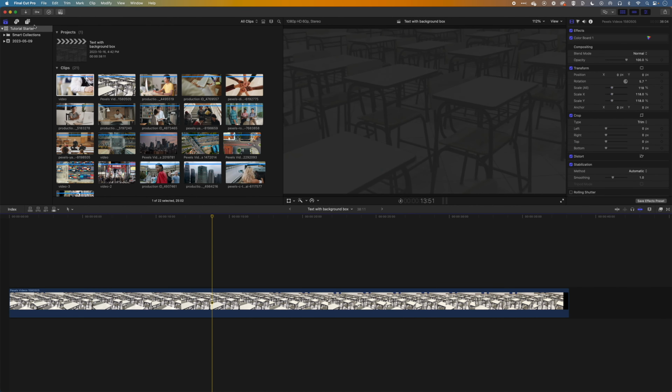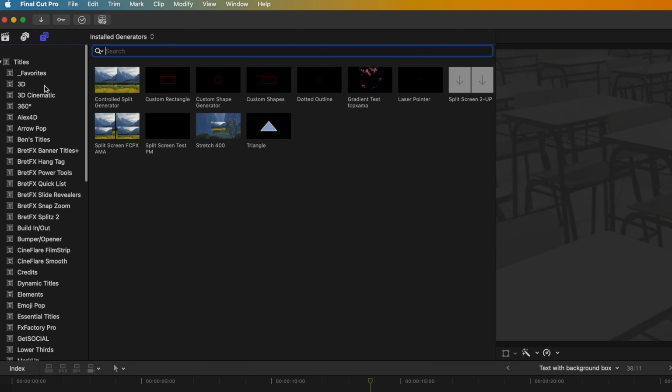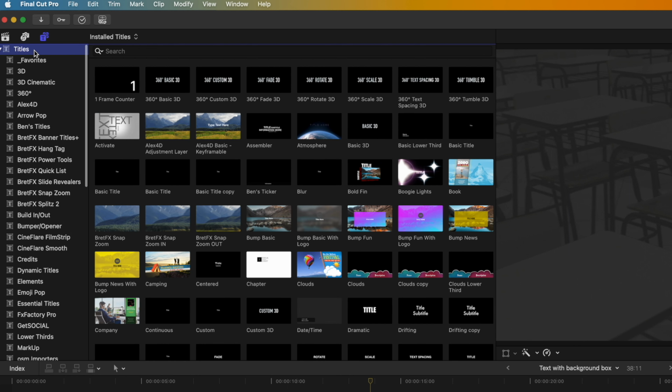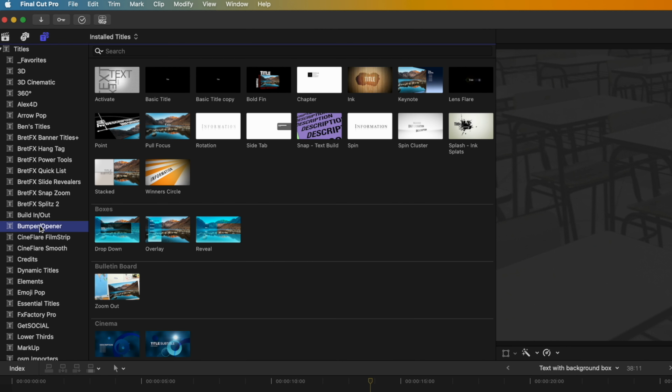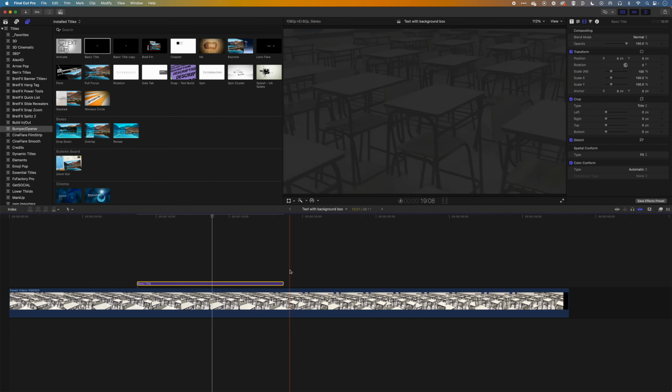So we're going to come up to the top left here into our titles and generators panel. If we scroll all the way to the top, you'll see your titles, where we have different types of custom titles and animated titles we can use. We're going to jump into the bumper and opener titles, where we're going to find the basic title. So we'll grab this and drag it down to the timeline.